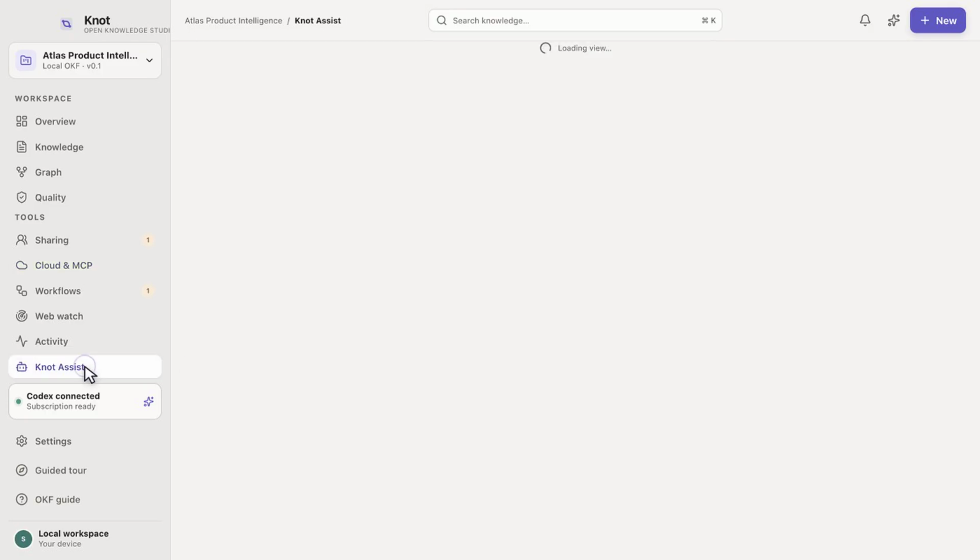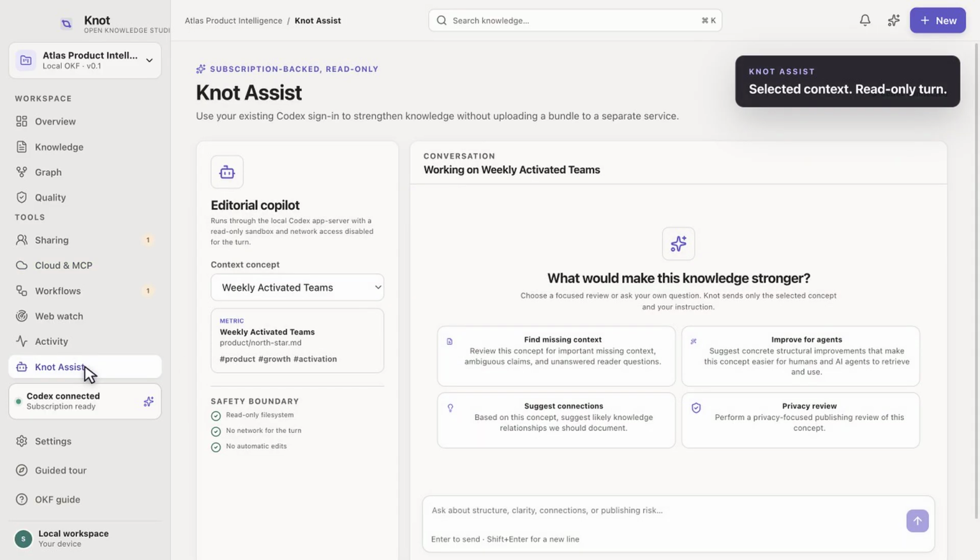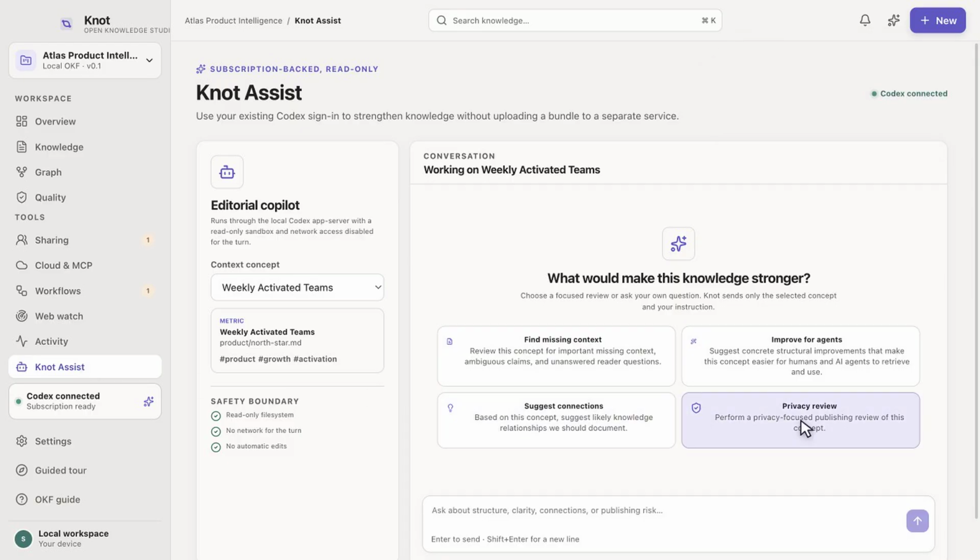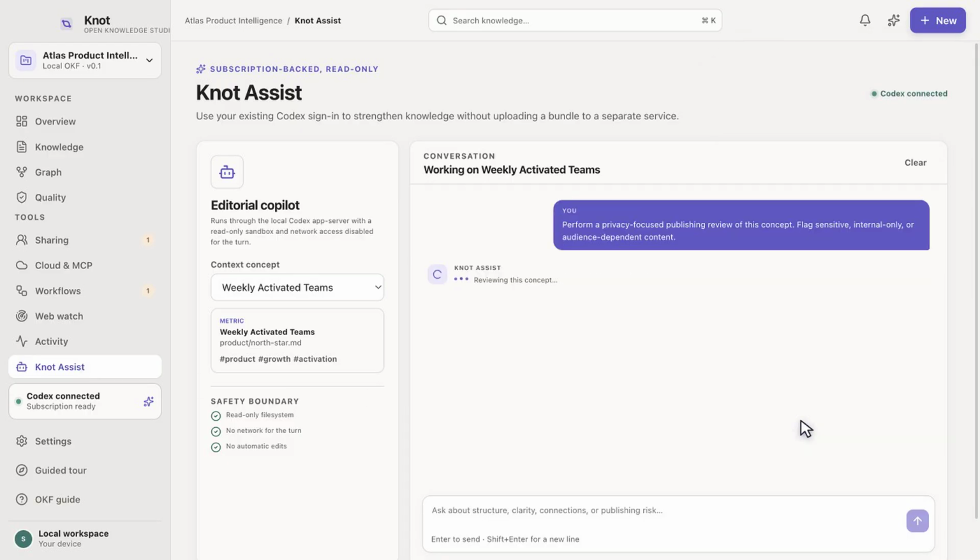Knot Assist works through the local Codex app server using the user's existing subscription. Here, I'm asking it to review one decision for privacy risks. It only receives the concept I selected. The session is read-only, has no network access, and cannot change anything automatically.